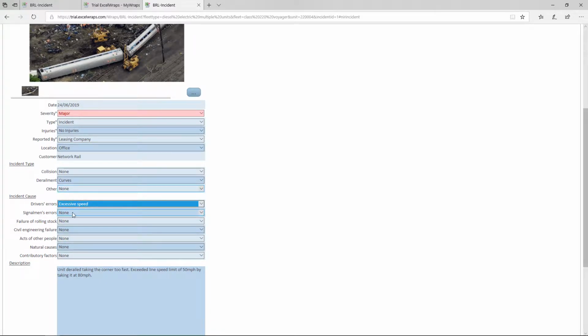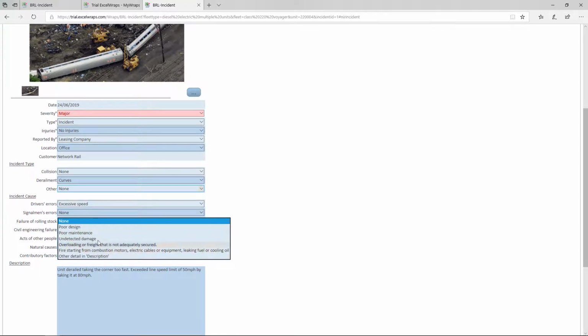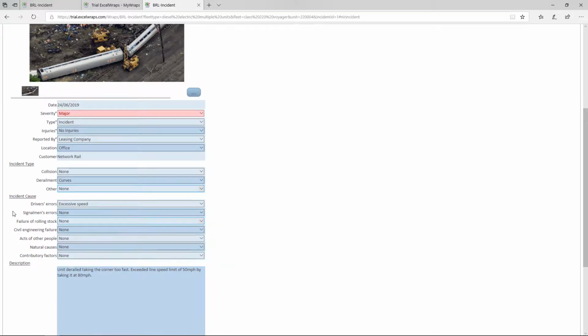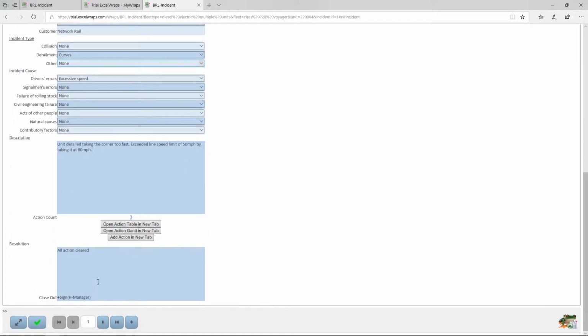The signalman's made no errors. The rolling stock has made no errors, although they could have. They do fall into these types of problems. So again, we're trying to use a standard criteria to outline each of these incident details. And in fact, all I've done for this is a driver's error, and in the descriptions area I'm putting a little bit more information. So the unit derailed from taking the corner too fast, and the line speed was exceeded.